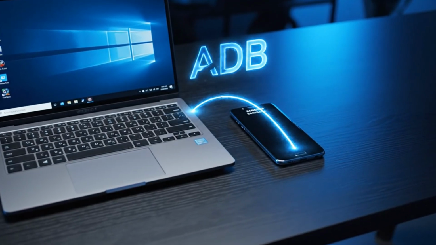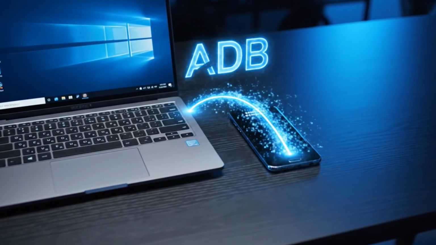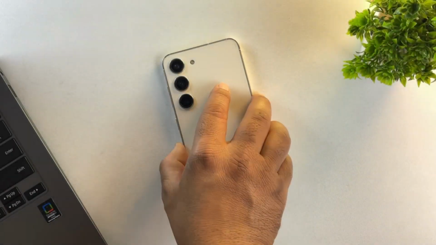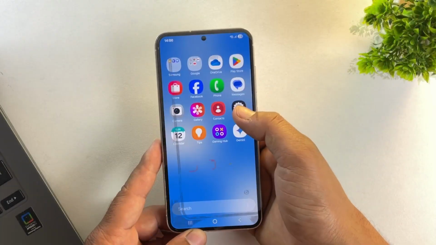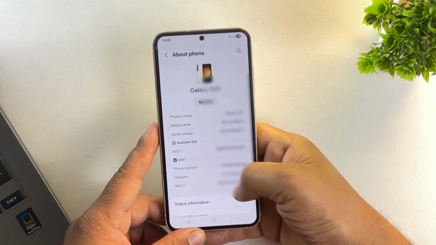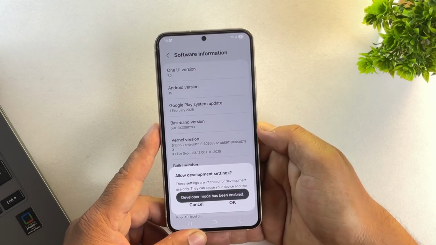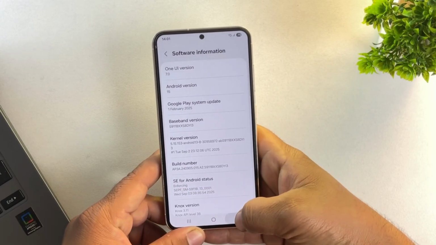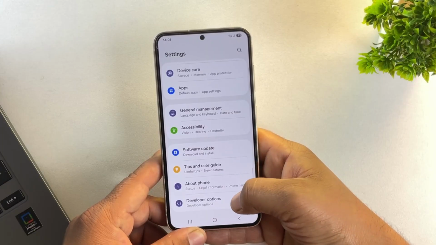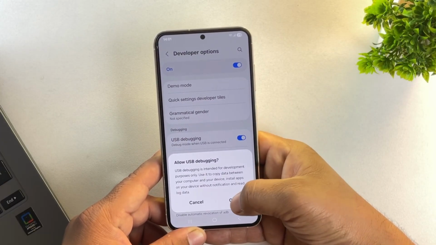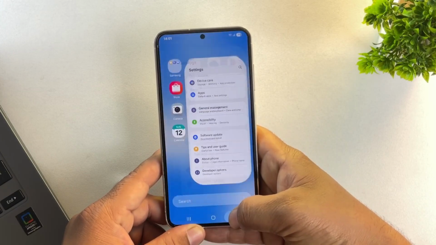Now to remove it, you'll need either a PC or another Android phone, because we have to use an ADB command to uninstall it completely. First, open Settings on the phone and enable Developer Options by tapping on Build number 7 times. Once that's done, go back and open the Developer Options menu. Here, scroll down until you find USB Debugging and simply turn it on.